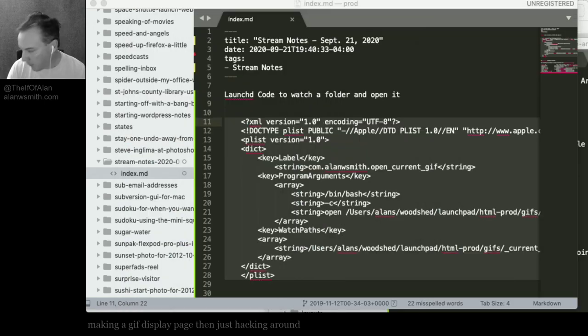Actually, what I am going to do, though, is I'm going to make a note. That's just my note for my documentation of like, hey, I just added this launchd script. The easiest way to look at your launchd scripts is go look at them. But that'll just remind me like, hey, you've got this thing set up.